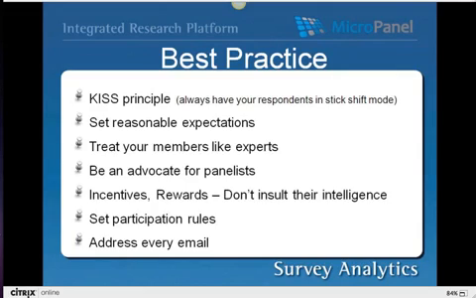Incentives, rewards. Don't insult their intelligence. That's something that you will see your attrition rate just skyrocketing.